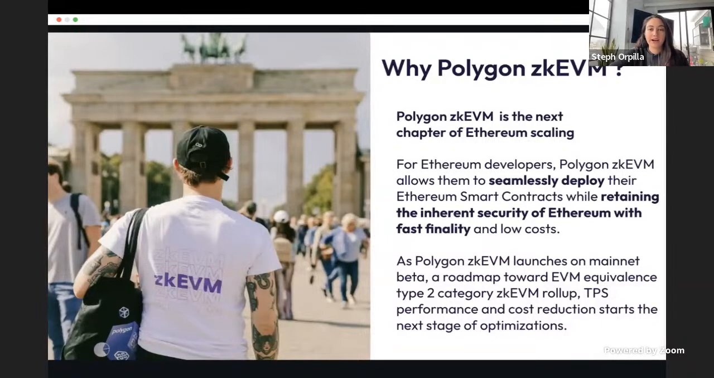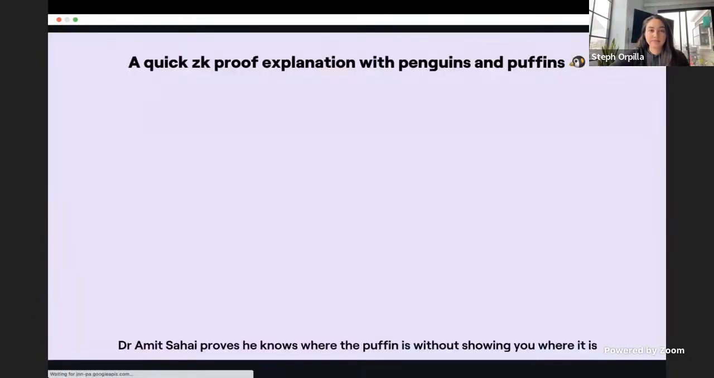So as a developer, I love that when I'm deploying on Polygon ZK-EVM, it's pretty seamless. I can use all of the tools that I'm used to, Hardhat, or just anything that I've used in the past for Ethereum or Polygon POS. It's also super fast, and we've improved security because it's an L2 built right on top of Ethereum. And we'll be launching on mainnet beta really soon. And we've got a roadmap towards EVM equivalence with a type 2 category of ZK-EVM rollup. And it's super fast, it's low cost, tons of great things about that.